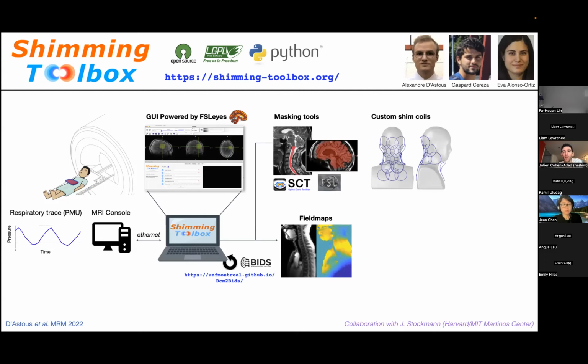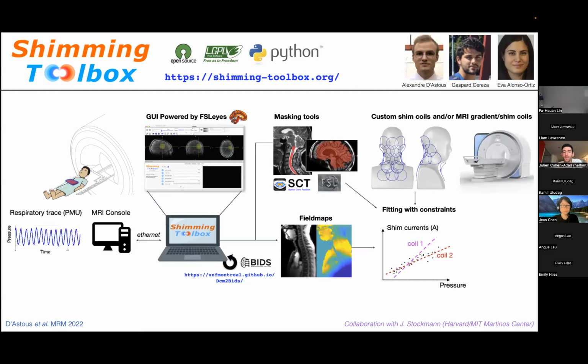It can generate coil profiles for custom coils, but also spherical harmonic-based coils for 3T or 7T scanners. It does the fitting for each coil element. It can also combine elements, so we can run shimming experiments by combining external coils with the gradient and shim coils of the scanner.